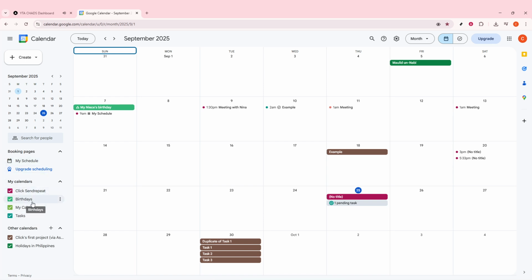Hover your cursor over the calendar you want to change the color of. You'll see three dots appear next to the calendar name. These are your settings options. Click on these three dots to bring up a menu. This menu will display a palette of colors for you to choose from. Simply click on the color you prefer for your calendar, and just like that, the color of all events within that calendar will be updated.